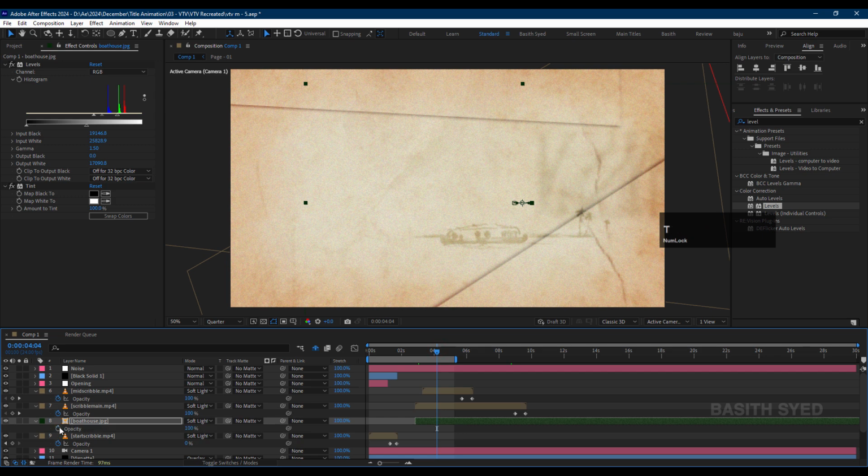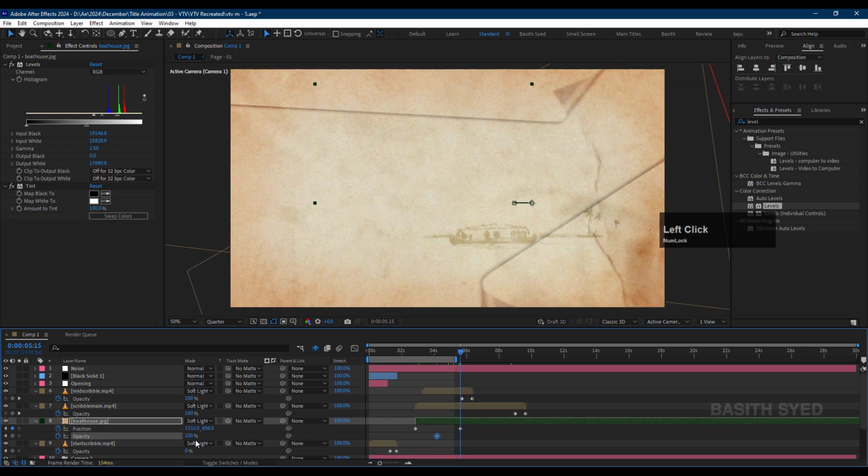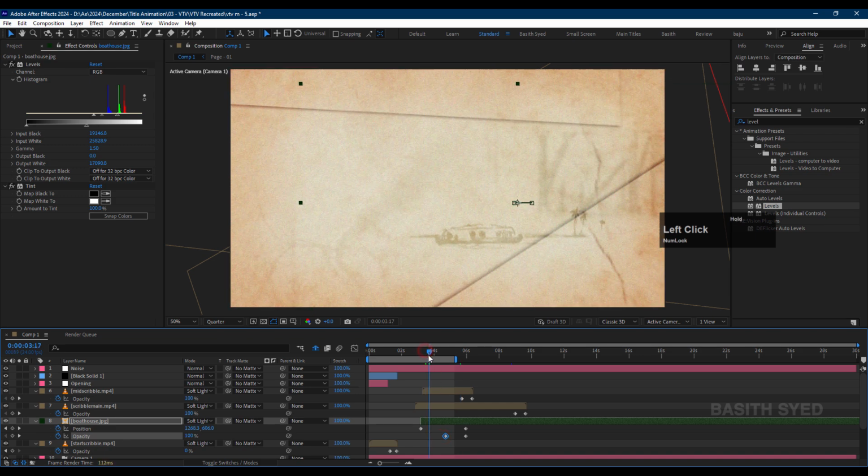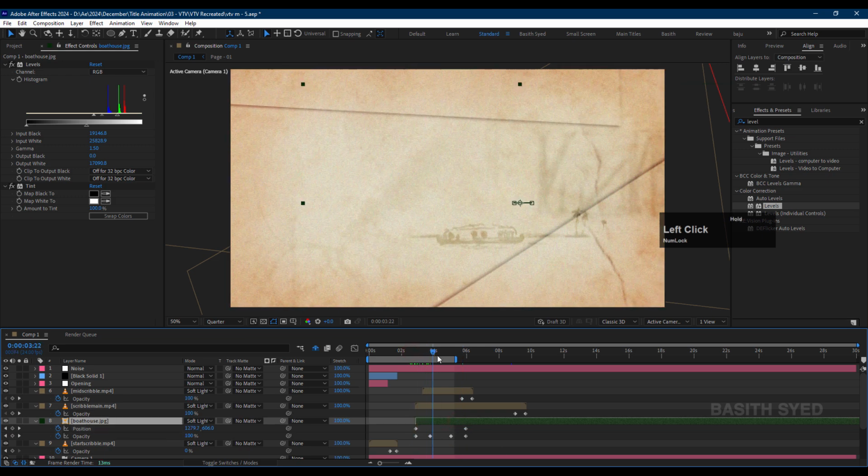and press T, press U to reveal both of these keyframes, and then bring it here so that it will be. Let's also bring an opacity keyframe at the start also, so that it just comes like this. Let's bring this here, something like this.